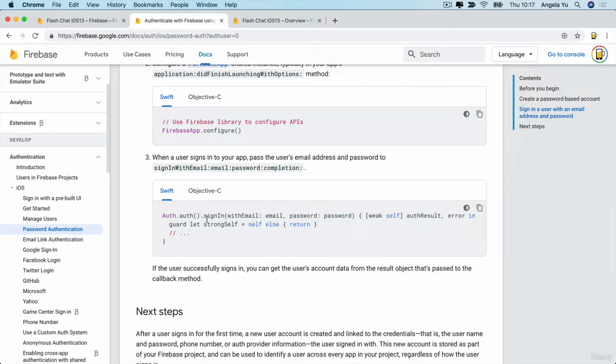So the method is called sign in with email and password. And again, it takes 2 arguments or inputs. One is the email that they've registered with, and another is the password that they've registered with. And once this closure completes, we end up with an authentication result and an error if there was one. So the user's account data will live in this auth result object that we get back, and we can use it inside this closure block, or we can check to see if there were any errors.